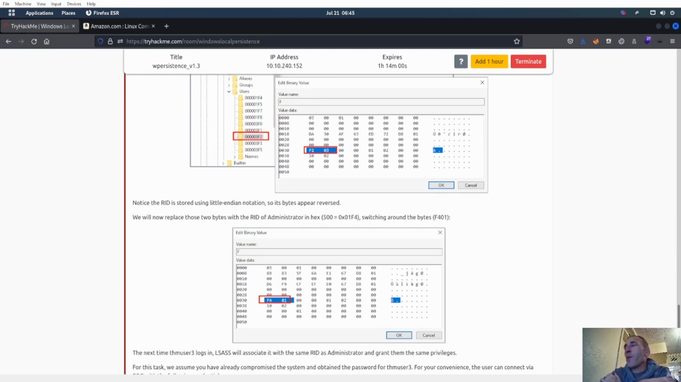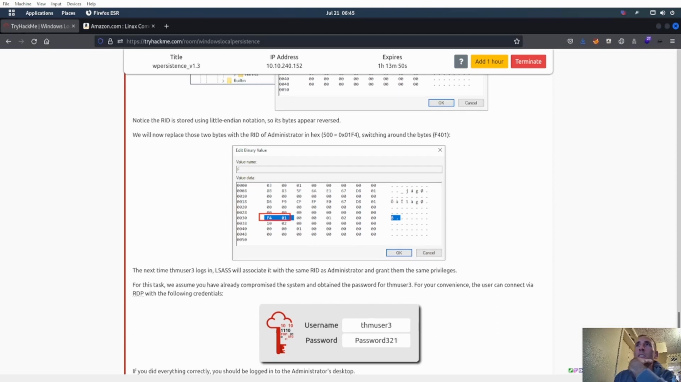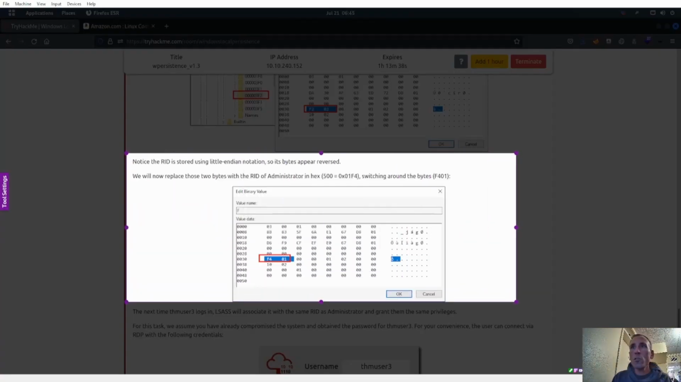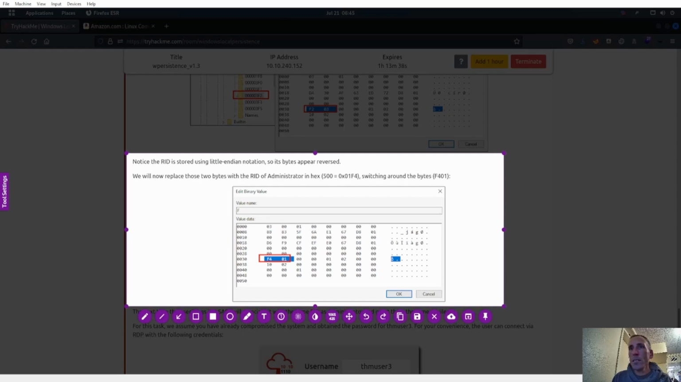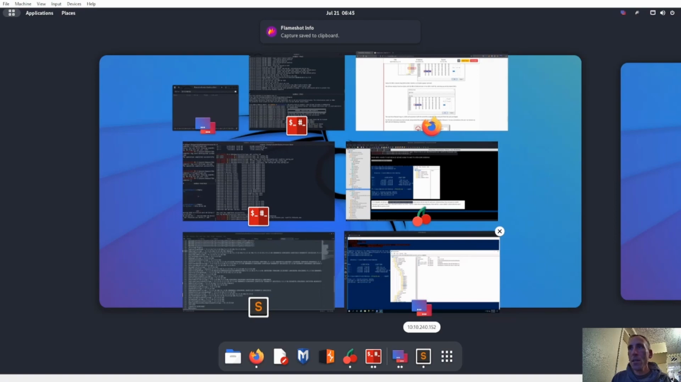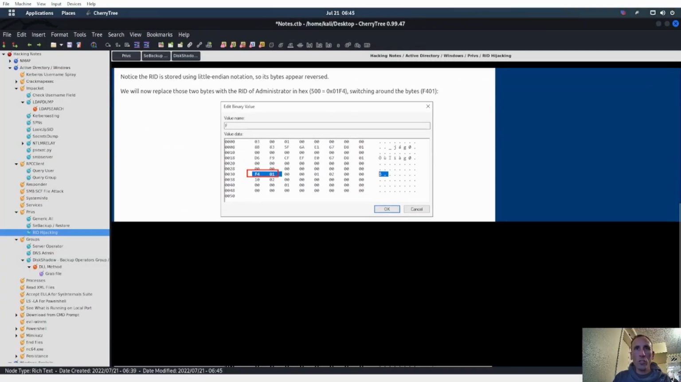I was about to say, I think we did this before in PowerShell, not actually opening up like this, whenever I did it another time. Notice the RID is stored using little endian notation, so the bytes appear reversed. Okay. If you do anything with buffer overflows, you know exactly what that means. So we will now replace those two bytes, the RID of an administrator, 500, which is 0x1F4, switching around the bytes: F401. Go ahead and just take a print screen of that right there. So I've never done it this way. I have done it a different way where we changed the RID. I believe it was within PowerShell that we did it.